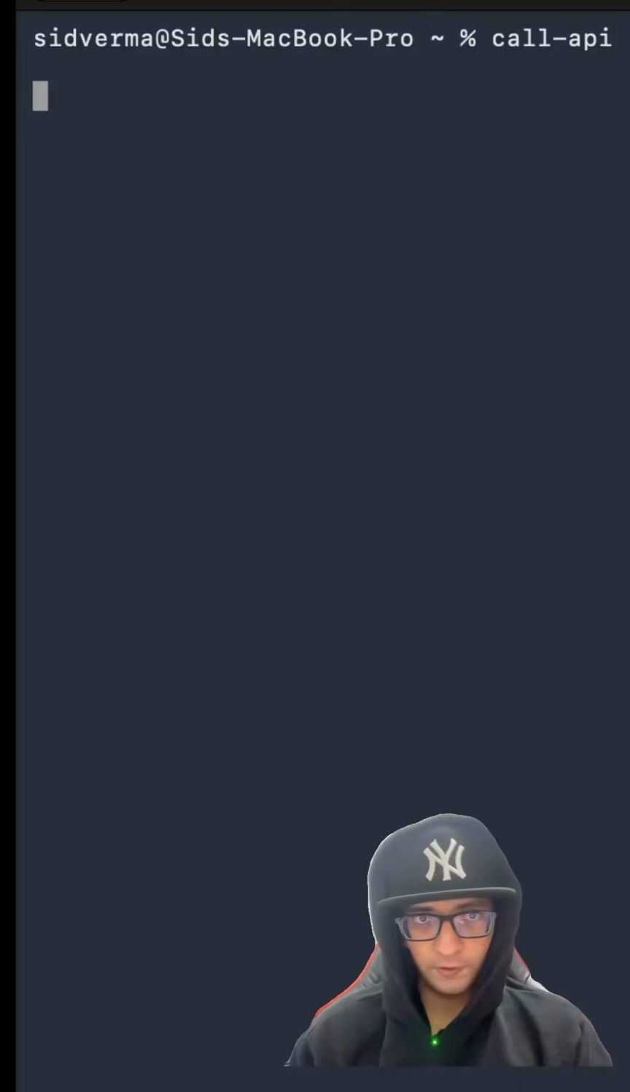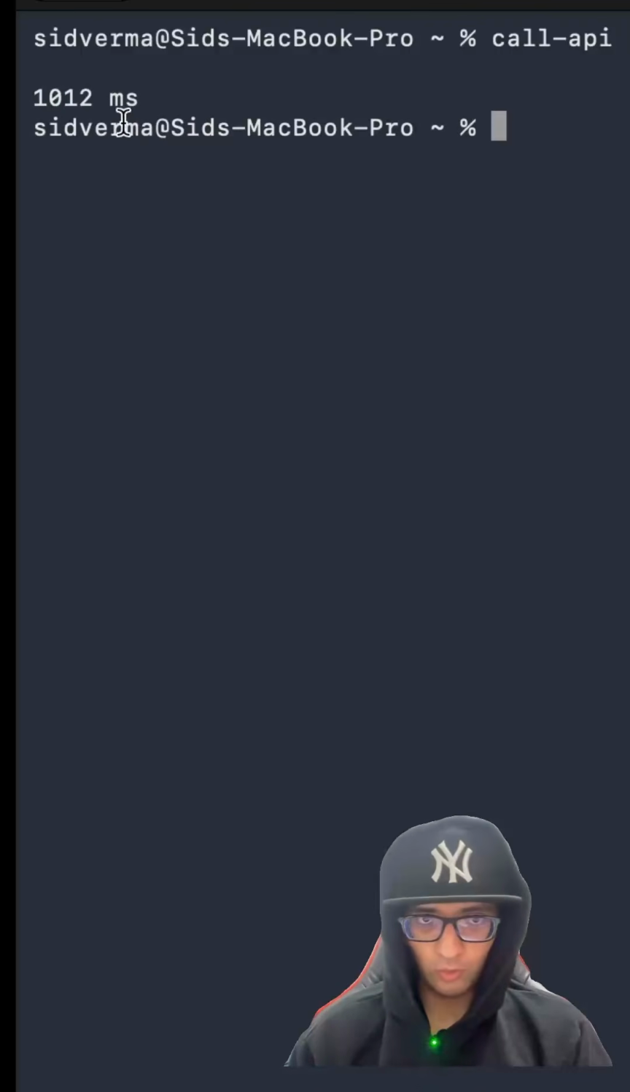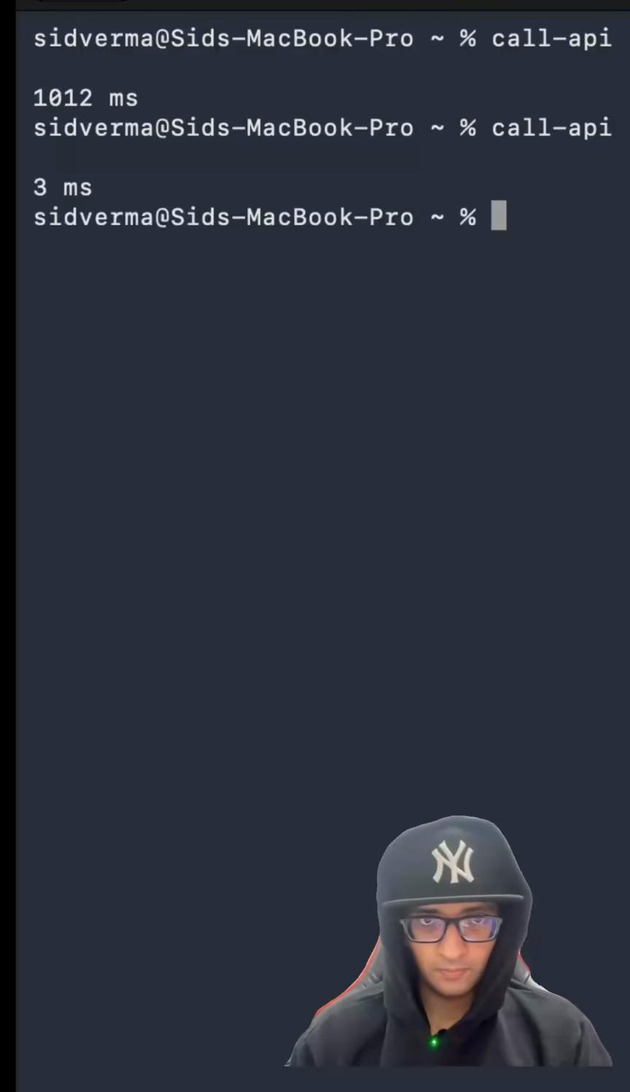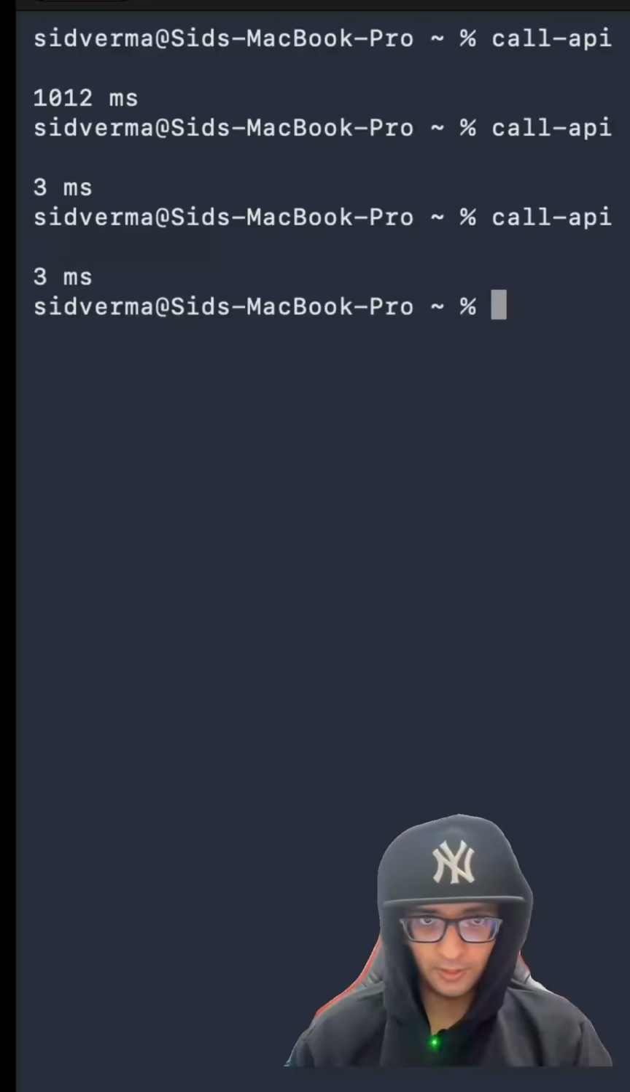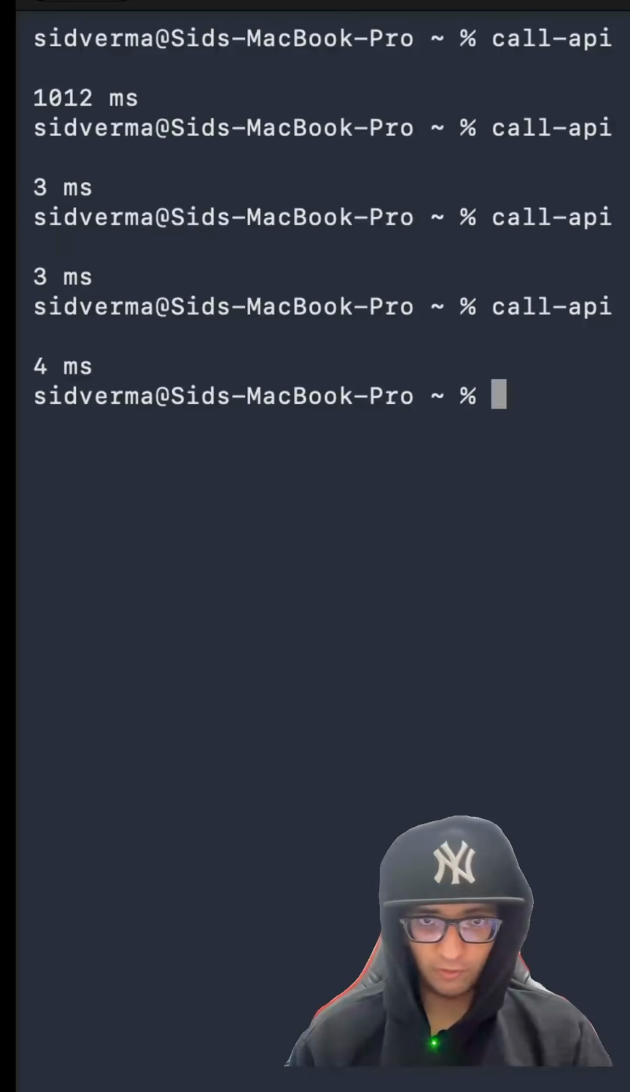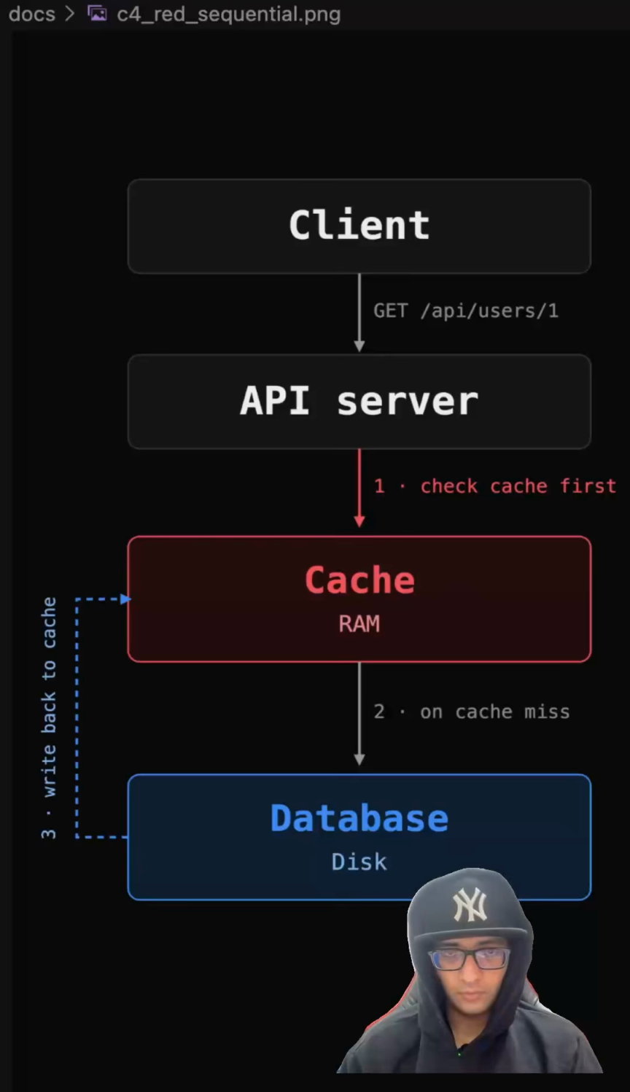Watch me make this API 100 times faster. I'm calling this API for the first time. It took around 1000 milliseconds. Now I'm calling it multiple times and you can see it is significantly taking less amount of time. Caching helped us to fasten the API response time.